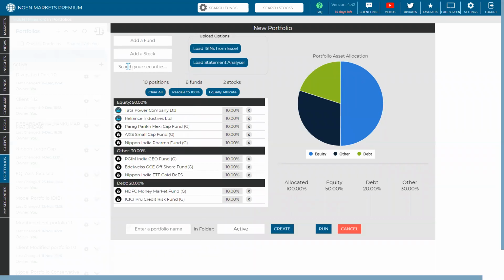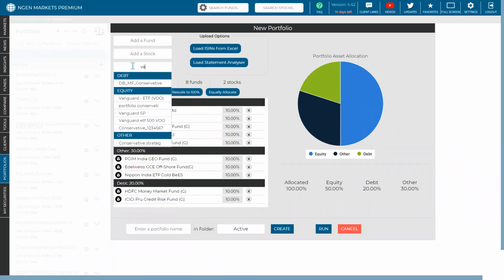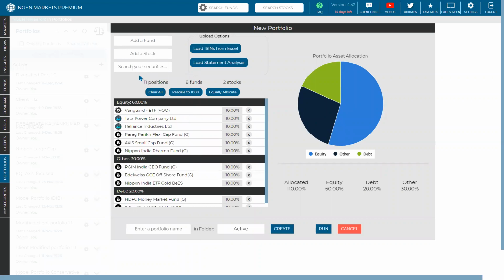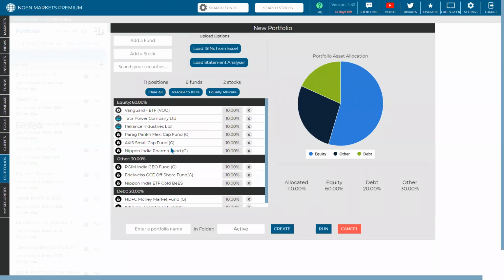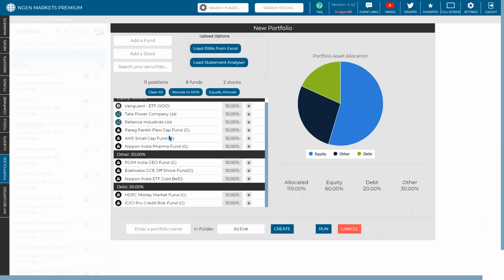So to add any custom security, first you need to add custom securities into the My Securities tab. That is a prerequisite. I will show you at the end of the session how to add a custom security. But here I have preloaded that custom security. So let's say Vanguard ETF is one of the custom securities we are trying to address. So here you can see, we have loaded the portfolio with a couple of ETFs, a couple of stocks, and even some debt funds. Now, what you can do is you can allocate as per required.